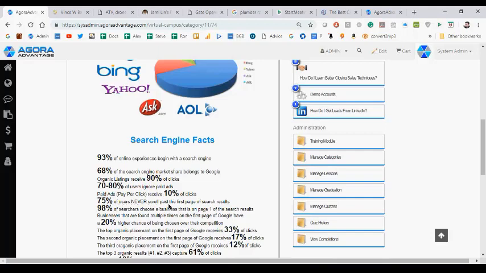75% of the users never scroll past the first page, meaning they're not going to go to page 2. They want to see what's on page 1. They trust what's on page 1. 98% of the searchers choose a business that is on page 1 of search results, right? And then you have a 20% higher chance of being chosen over the competition if you're found multiple times on the first page of Google.